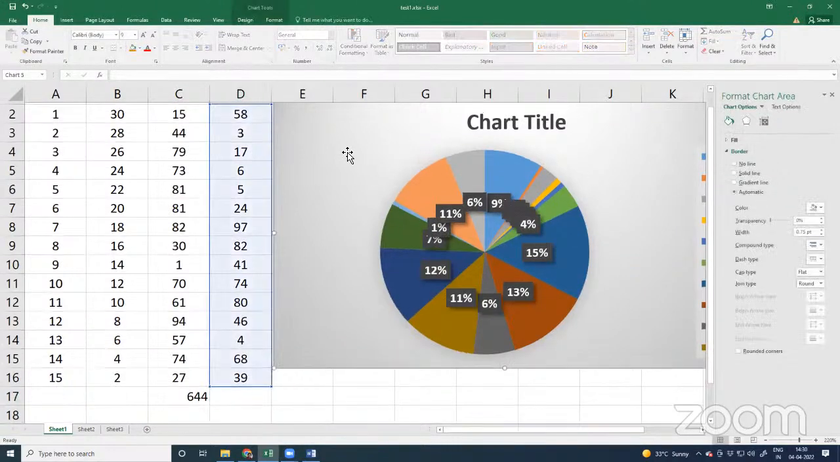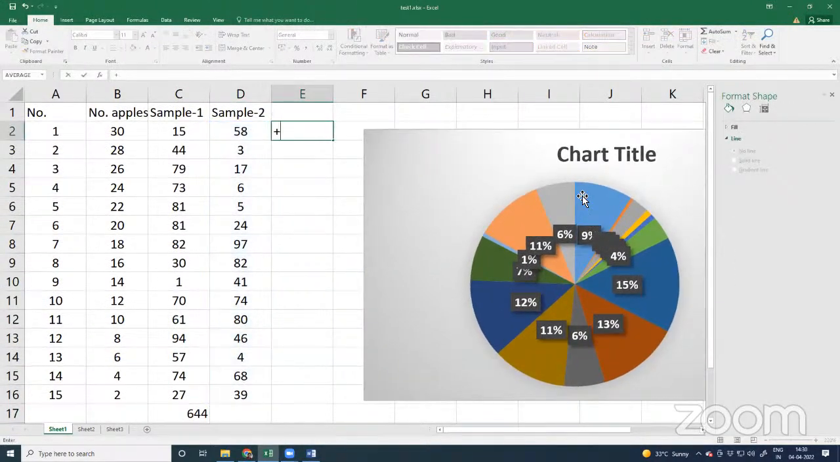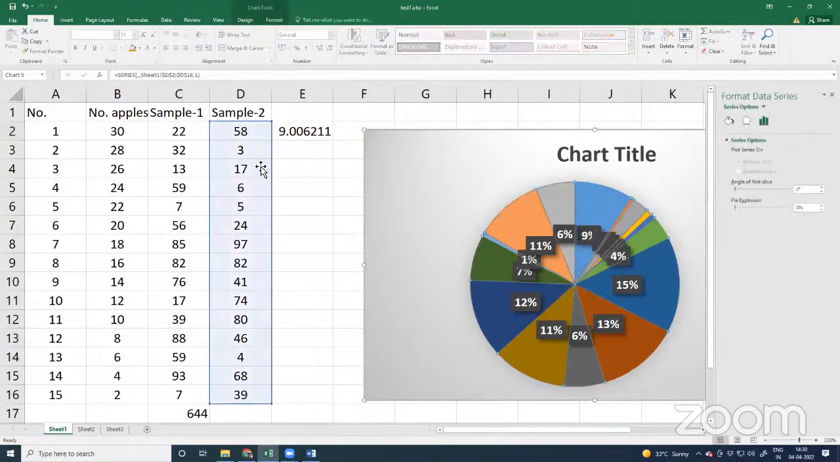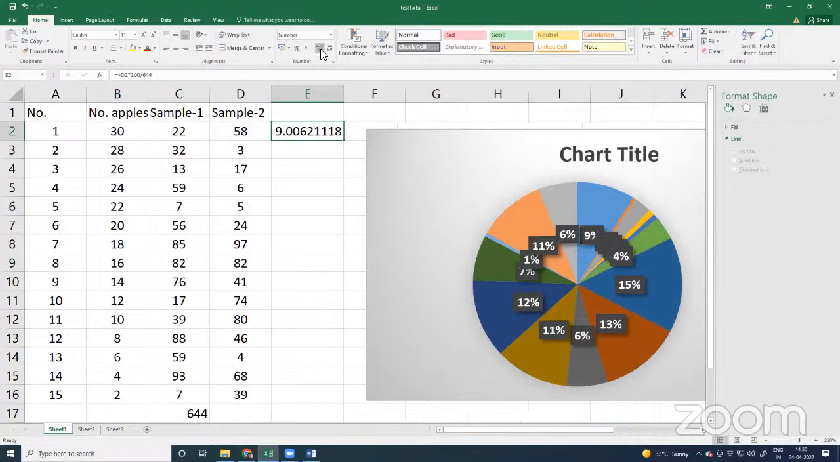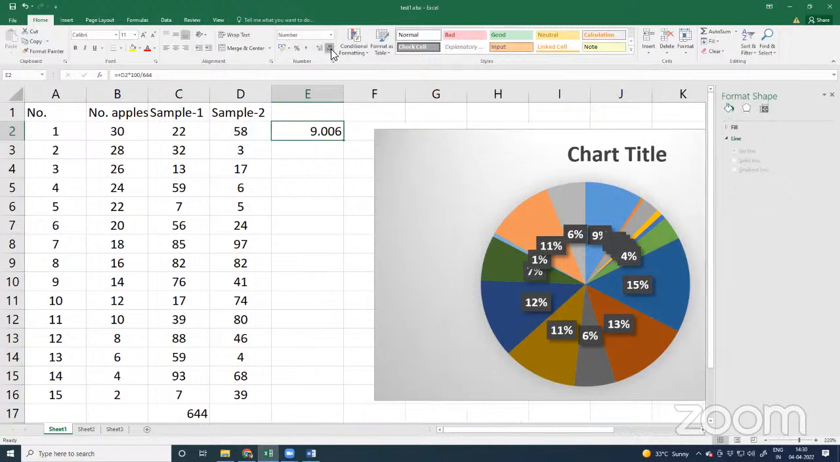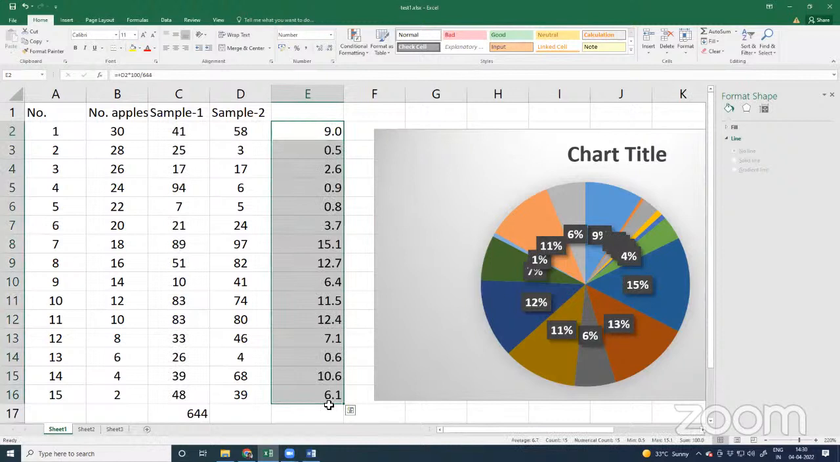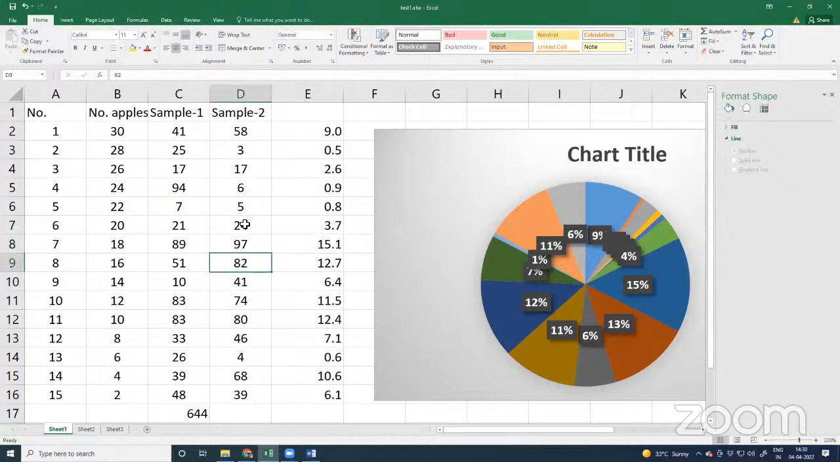How will I do this? I will do it somewhere here, this number divided by 644, into 100. If you make that, this is 9%. See, you got the 9% here. If you drag this number, let it be 2 digits because otherwise you will forget. See, 15% for this number, 82% for this number. Out of this, what is the percentage contribution by the first entry?